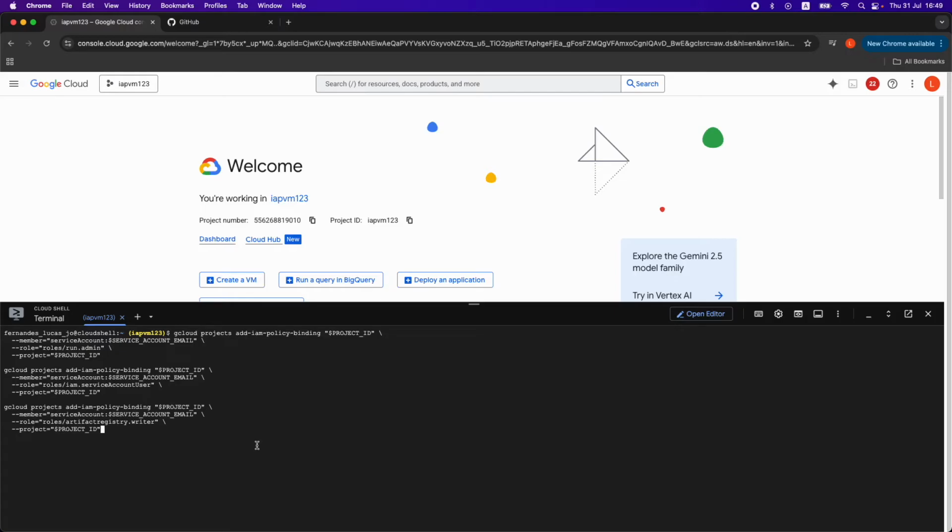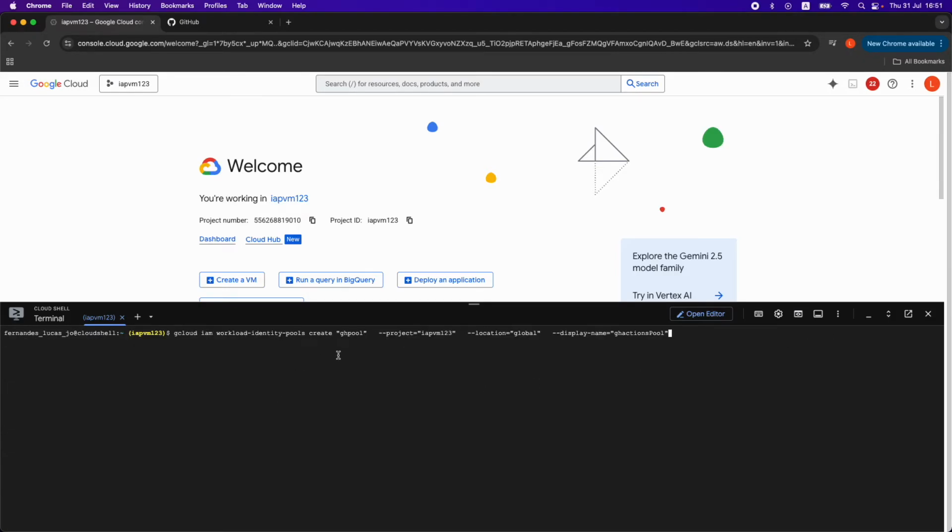Now that our service account is created, we're going to grant it the necessary permissions for it to do its job. We're going to give it run.admin, iam.serviceAccountUser, and artifactregistry.writer. Now I'm going to create my identity pool. I'm calling it gh-pool and I'm placing it on location global.